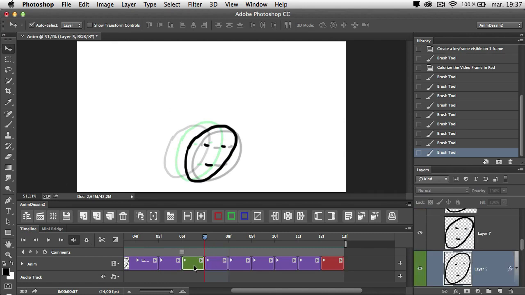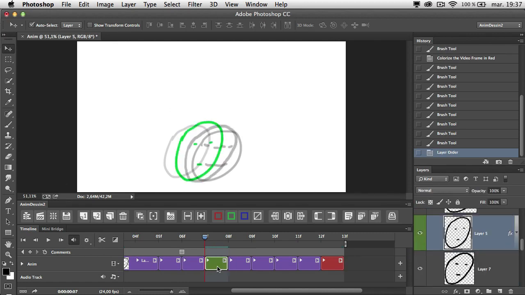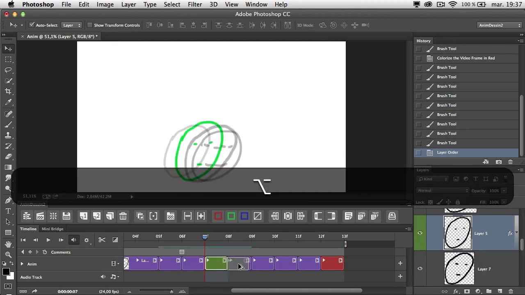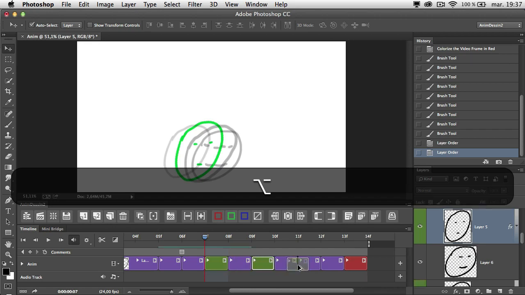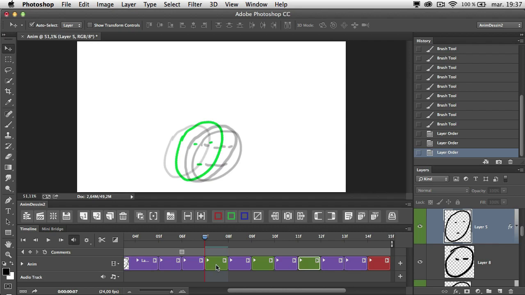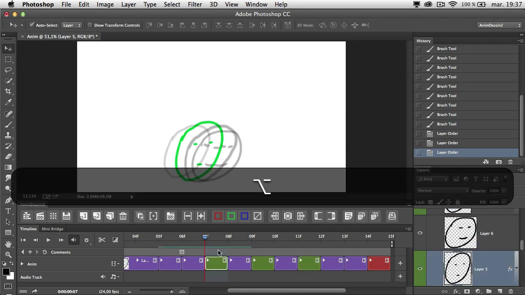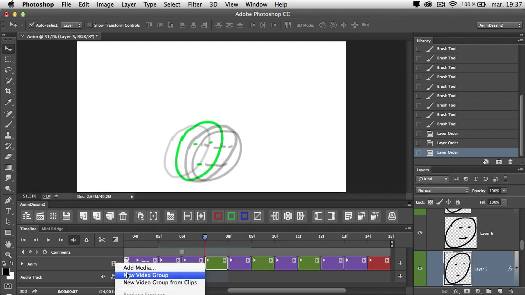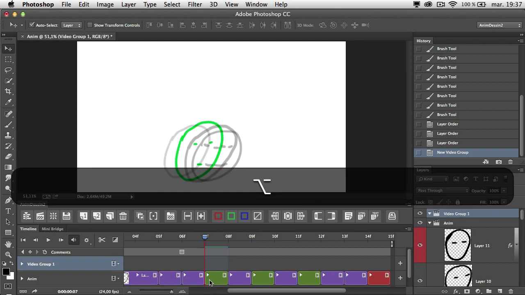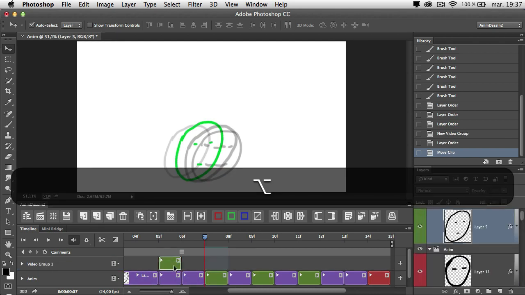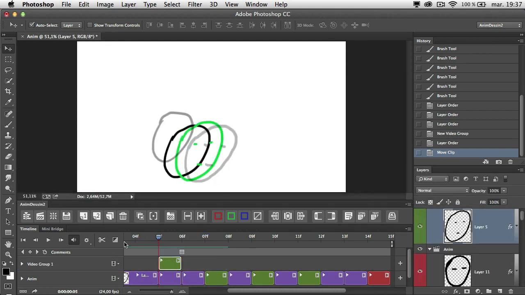You can move by this way. You can hold down the Alt key and duplicate also a layer. So that's also another trick. You can move that to the top, if you already have a video group. If not, you can create another video group like that, and you can Alt key and move there. So you can quickly and easily manipulate the stuff like that.